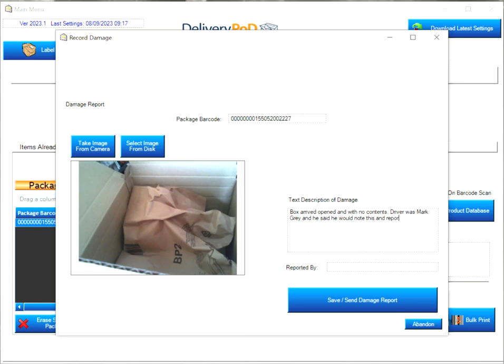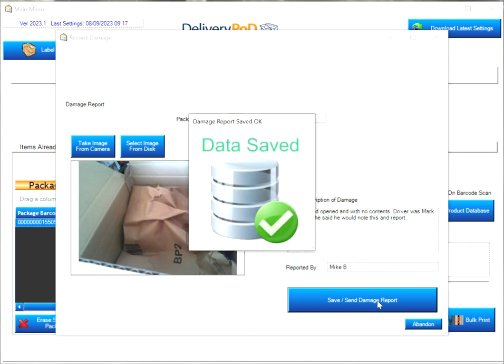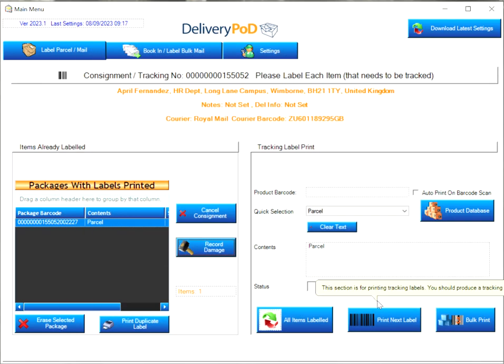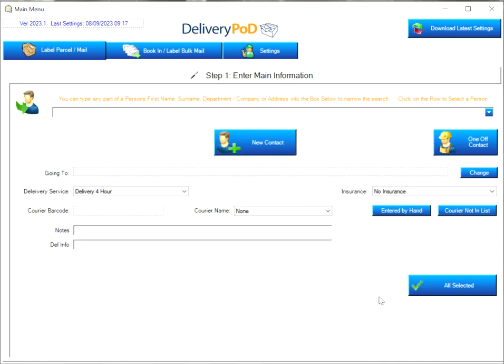Now this is completely fiction. There isn't a Mark Gray and this courier has not done this, but this is just to show you what can be done. And I'm going to put my name in there so that we can see that this has been reported properly. So that's now appending that to the system, and that's now recorded. And if I click on all items labelled, that's actually now gone off to the server.